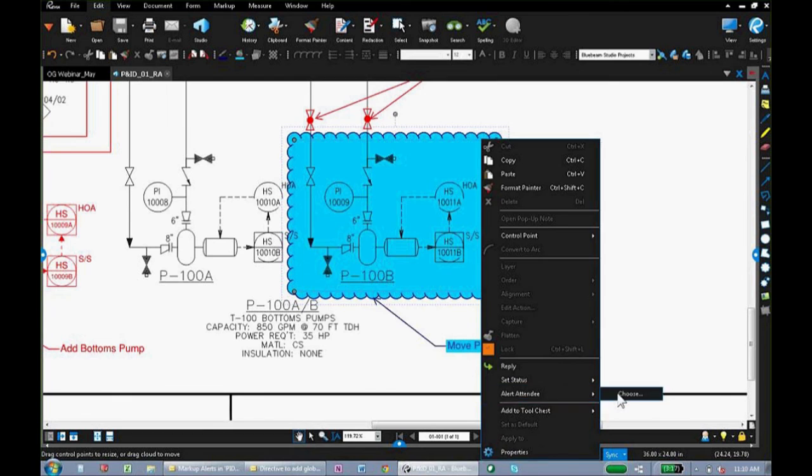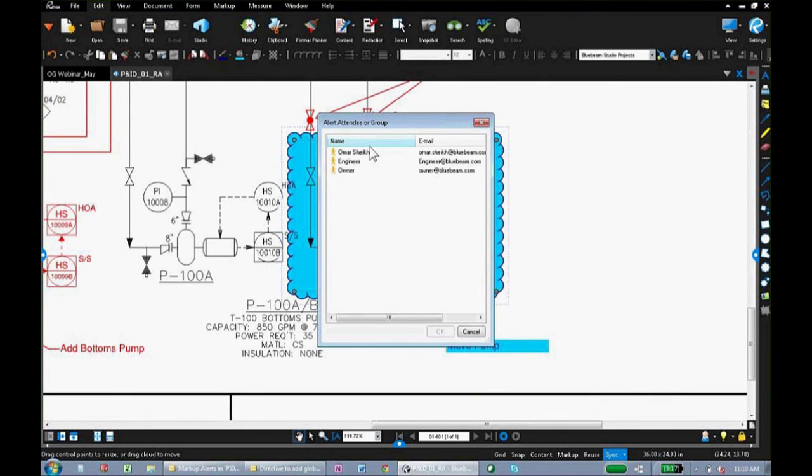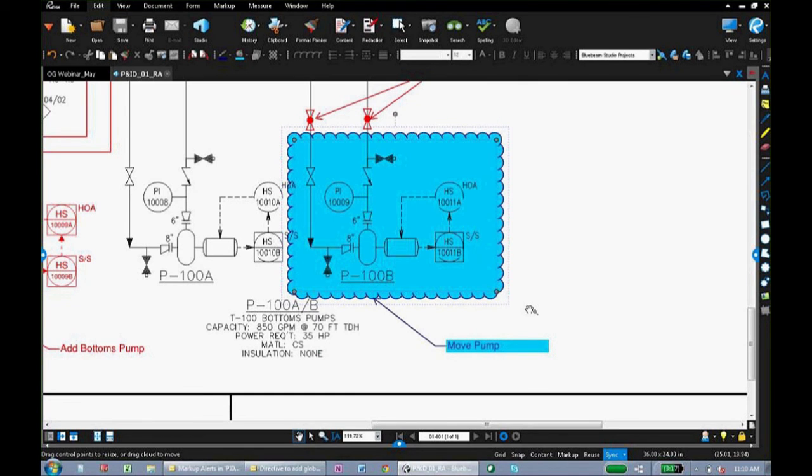I can select Choose, and then from the list, I can select the other individuals in the session. So I'll select Owner here, select OK, and what's going to happen is we're going to take that markup, put together a notification, and email the owner with a nice notification with some highlighted information that the owner will then be able to use for making a judgment call on whatever needs to be notified.